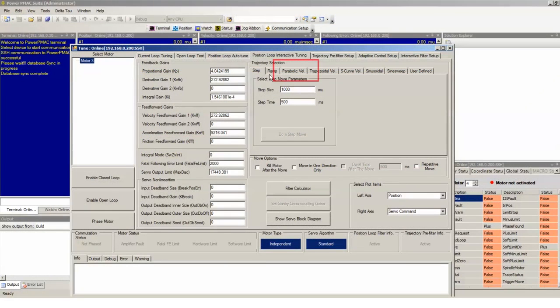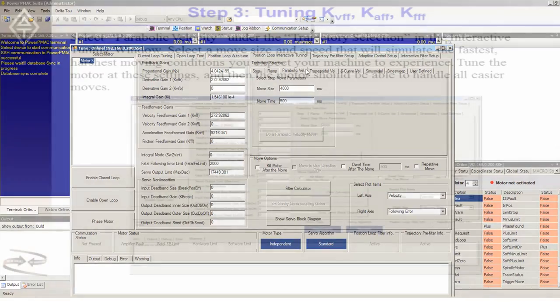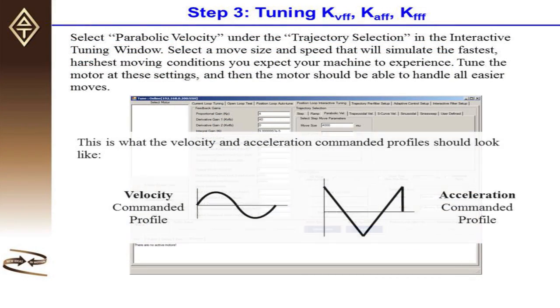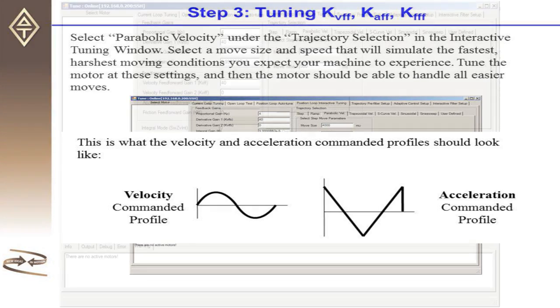Now select the Parabolic VEL period tab to access the Parabolic Move. The Parabolic Move helps you determine how well your motor can track a constantly changing trajectory. It commands a positive, parabolically shaped speed to the motor, and then commands a negative speed trajectory of the same shape right after that. The shape of the acceleration is naturally triangular, like two ramps meeting.